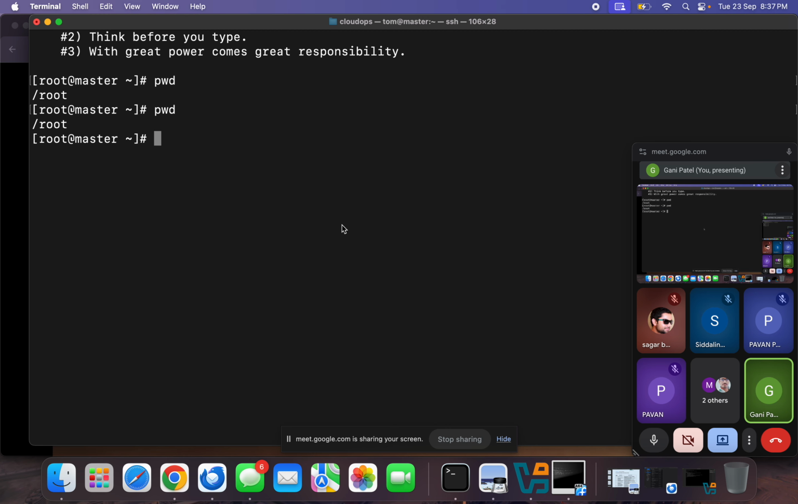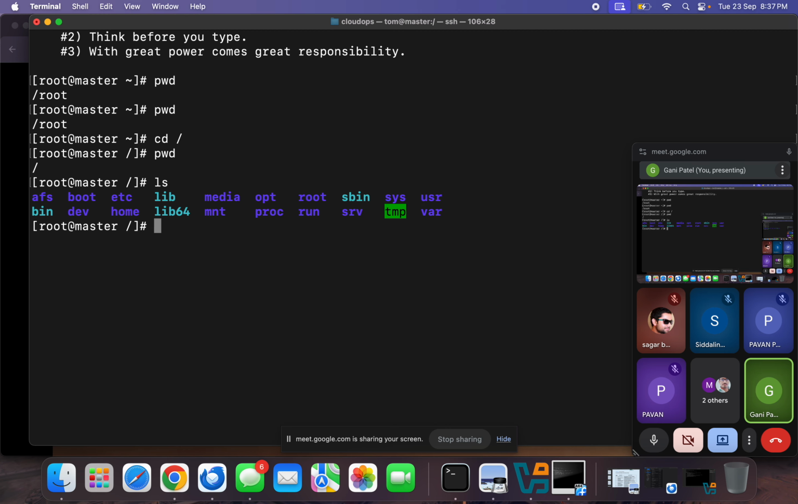Now everything starts with slash, so let me get into slash here. If you look, slash means I am inside the slash directory. Again I will type pwd. It says slash, right? Now if I run the ls command, it lists all the contents of that directory. Wherever you are, if you type ls, you will see the contents of that directory.